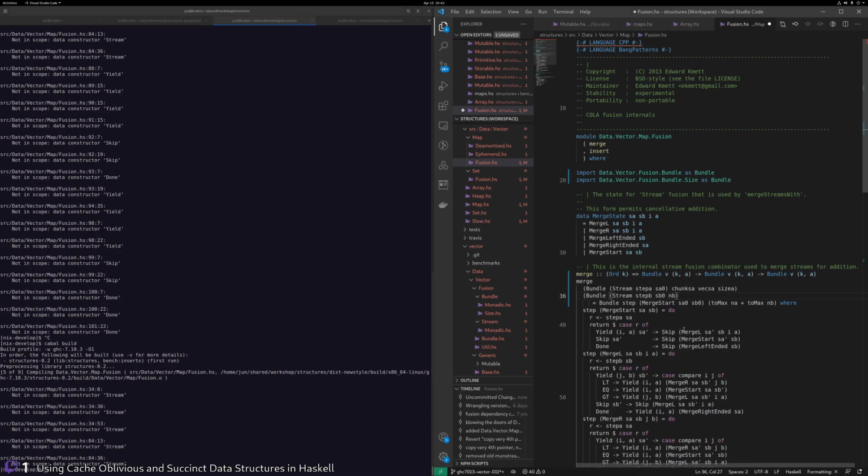Stream step A SB chunks B vex B and size B, and that should allow us to do size A plus B thanks to the num instance. Size A plus size B, I believe. And then what? And then we do want to rebuild a step function.